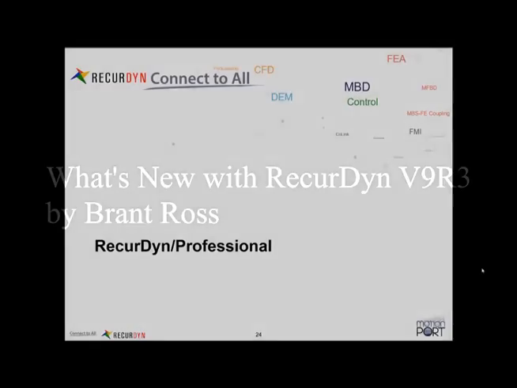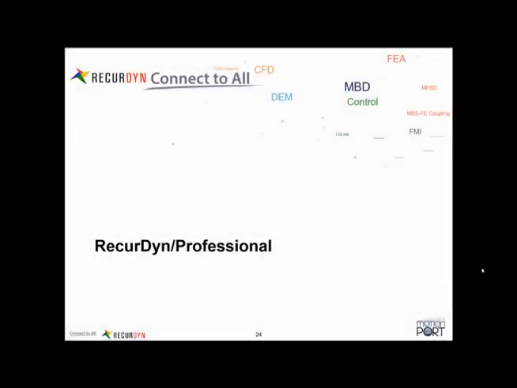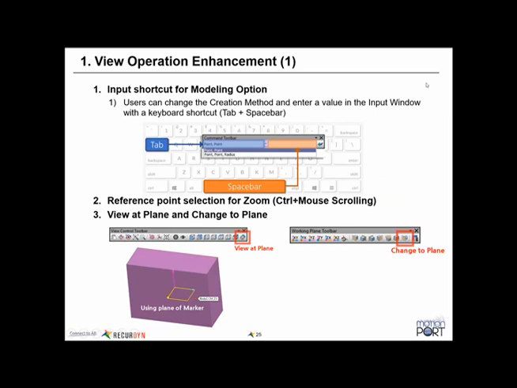My opportunity today is to talk to you about the various enhancements to RecurDyn Professional and ProcessNet with RecurDyn V9R3. Okay, so first one, there's been a variety of enhancements to the graphical user interface, and actually we rely upon your feedback to give us ideas. Since we have users around the world, we're getting good feedback from many places, and so then we try to apply it.